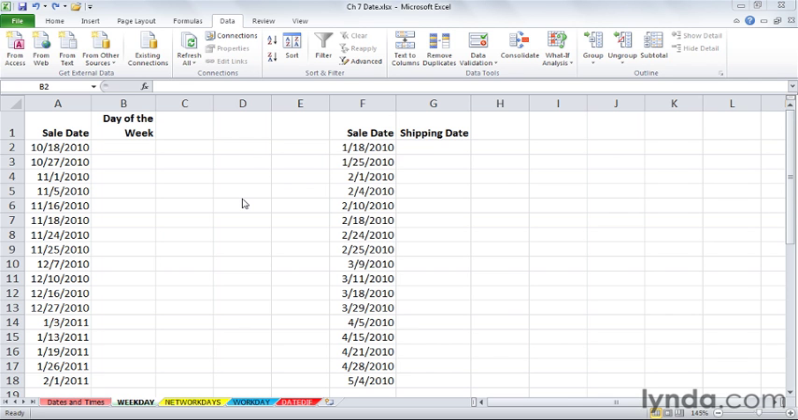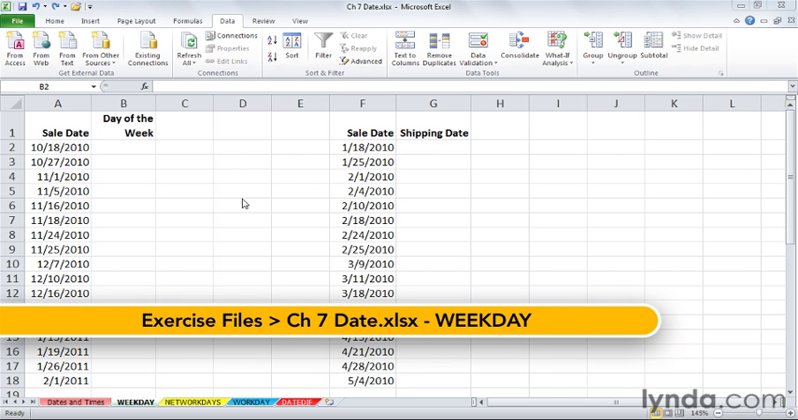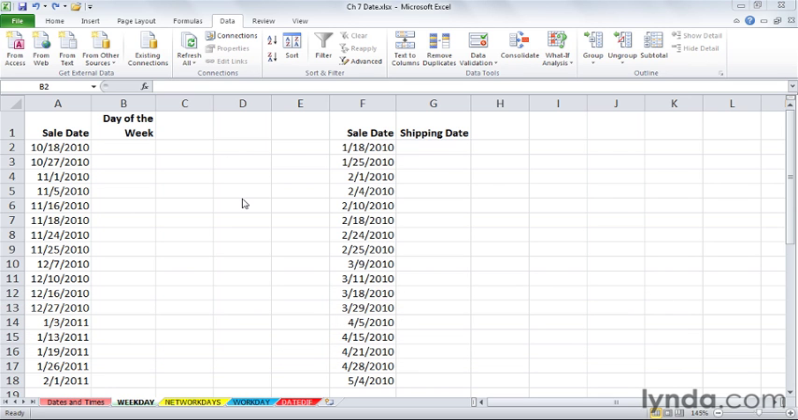In this worksheet called Weekday, we want to know the day of the week for the sales. Imagine this organization sells heavy equipment. They don't have sales every day. They're trying to see if there's some kind of pattern about which days of the week sales occurred on. Excel has a function called Weekday.